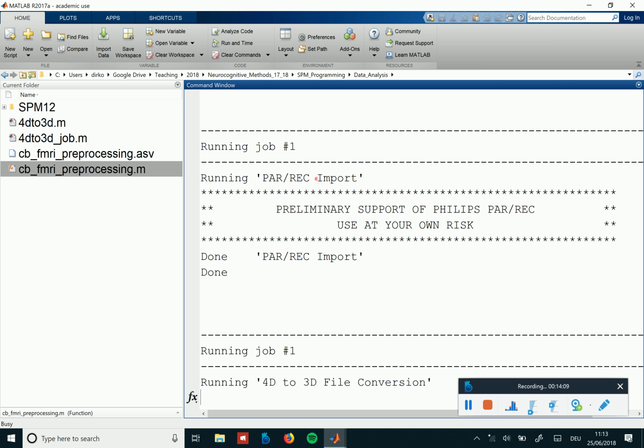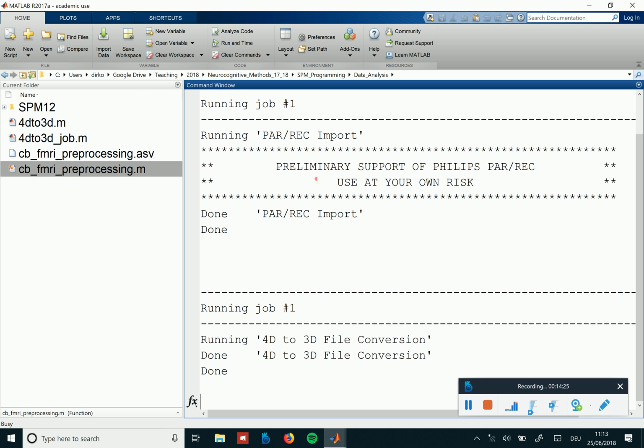Because, so now it's running the 4D conversion. So the batch editor only asks you for things that are really, really necessary and uses some defaults. And when you see this then in the actual job structure, these defaults are also there, although you didn't specify them. Yeah.